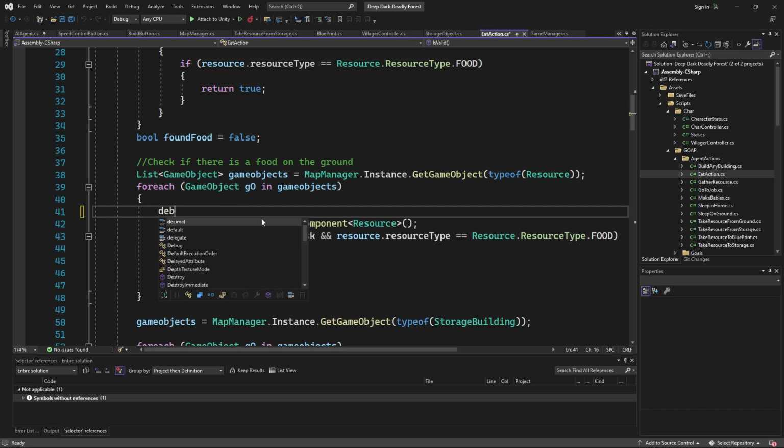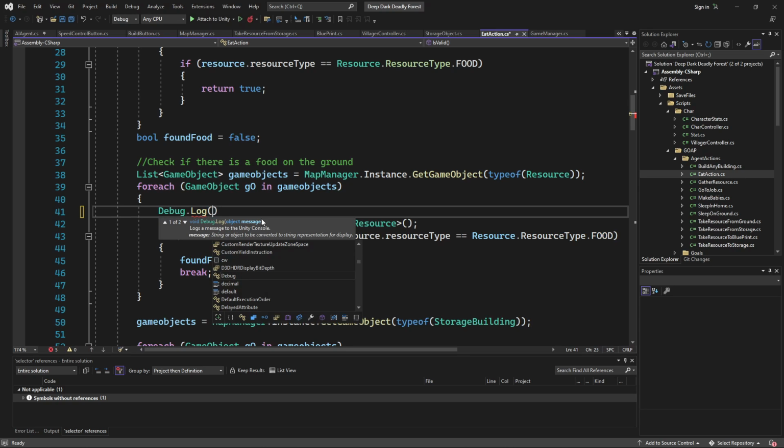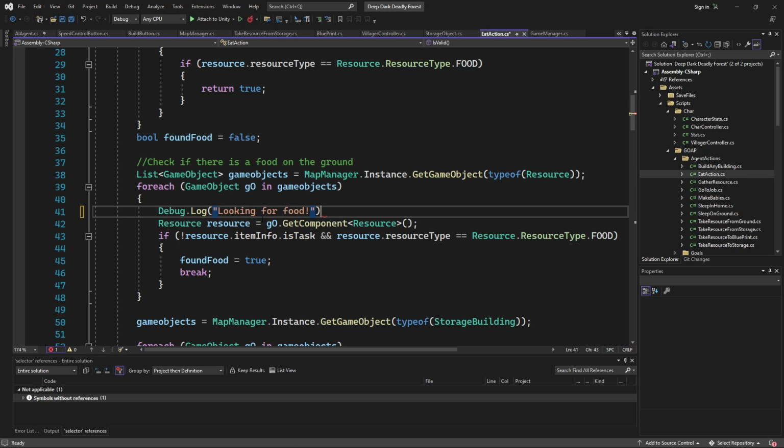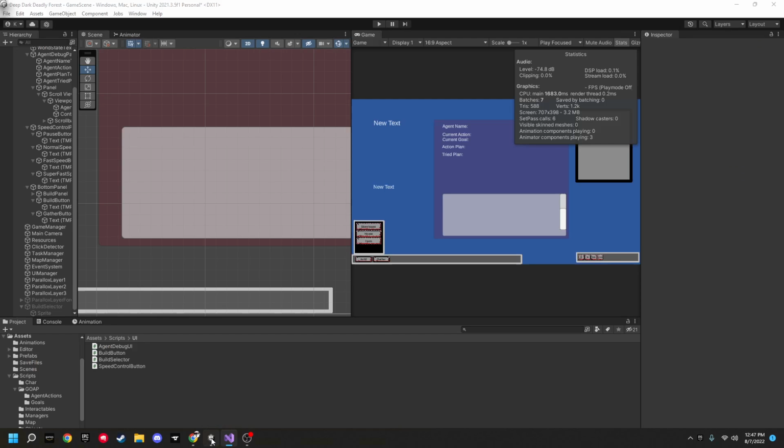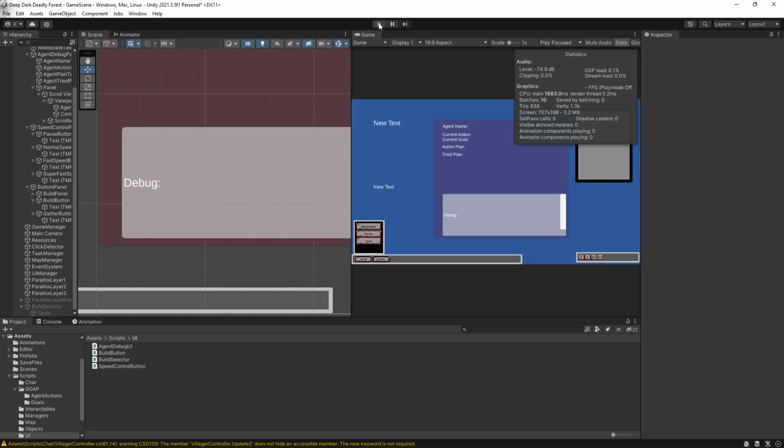Let's just debug.log looking for food. I could actually do the AI agent dot debug plus equals this. I don't need to do that. It's going to show this quite a bit.